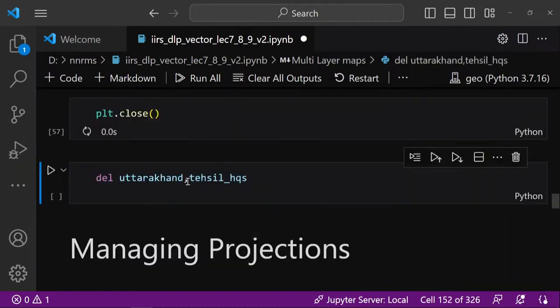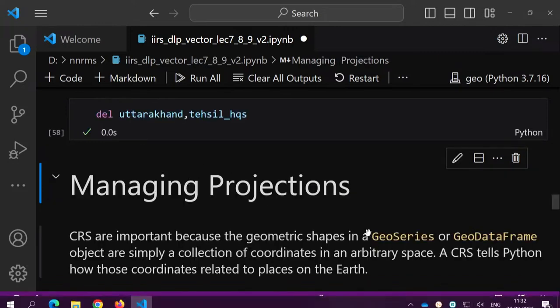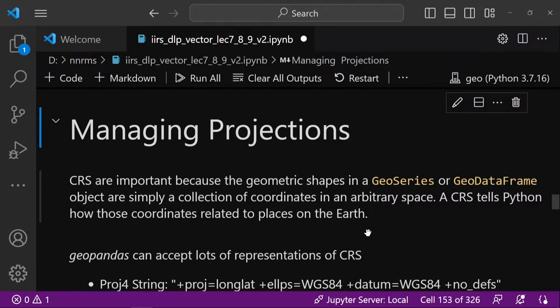Once this is done, we are just deleting this. Next, let us see how we manage projections. We have already seen how to reproject, but just for the sake of completion, we'll now see how to manage the projections of a geodataframe in more detail.